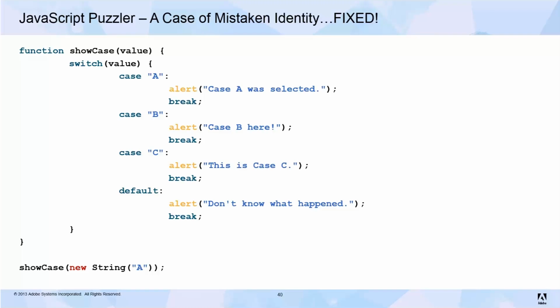So how do we fix it? Don't use new string of A. Use string literals.